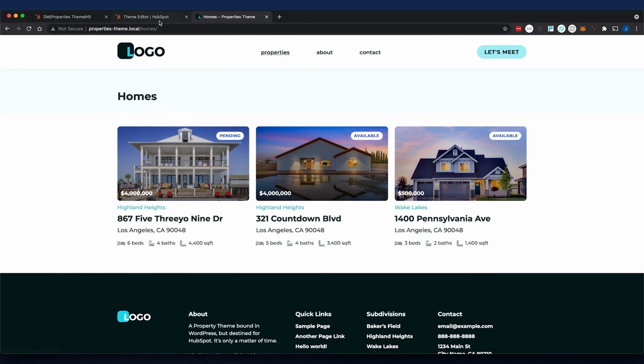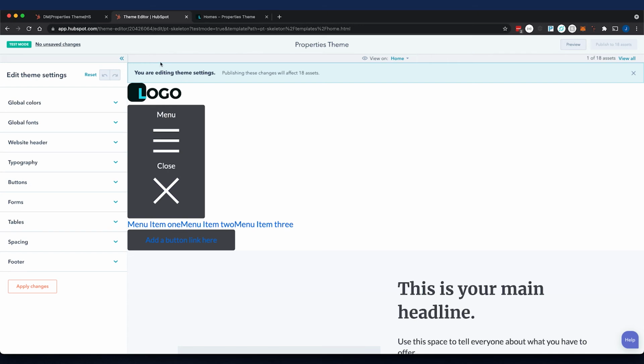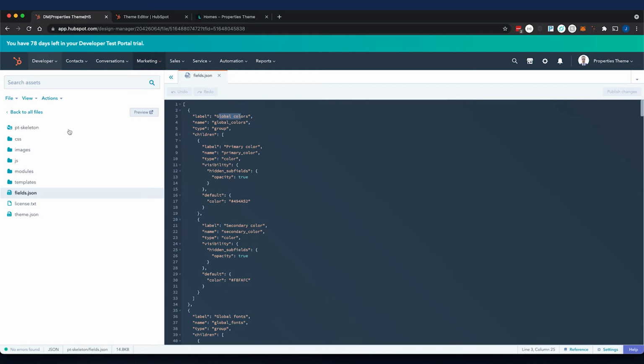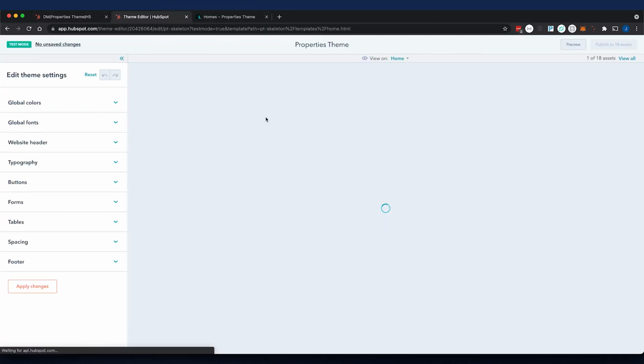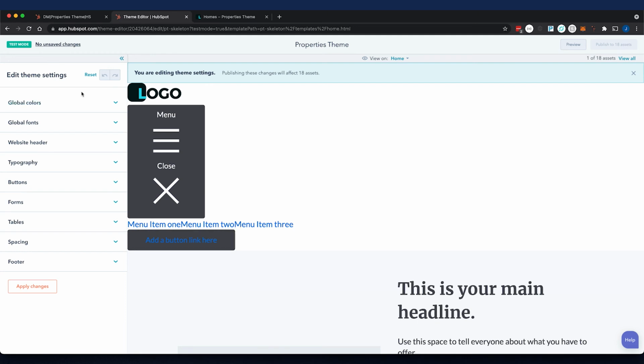Let's look at our changes reflected in the theme editor. Now you're probably wondering how I got to this theme editor. What I did in the Design Manager was I uploaded a HubSpot theme with each branch that we have. And so the properties theme skeleton, I uploaded as a theme, and then I went to it and clicked preview. And when you click preview, it opens up a theme editor that not only shows the markup, but it also shows the fields that you have.